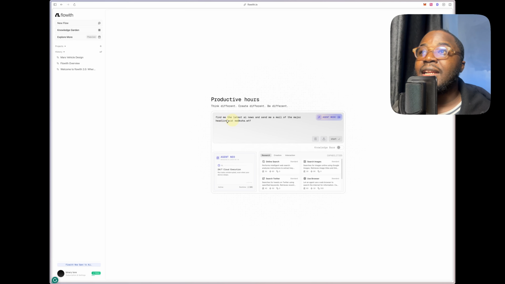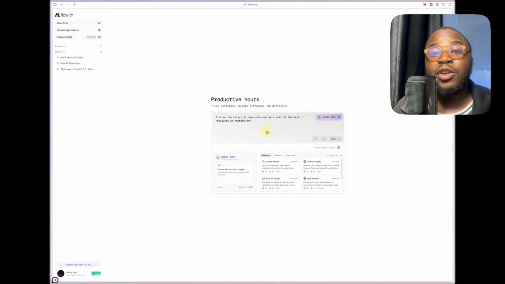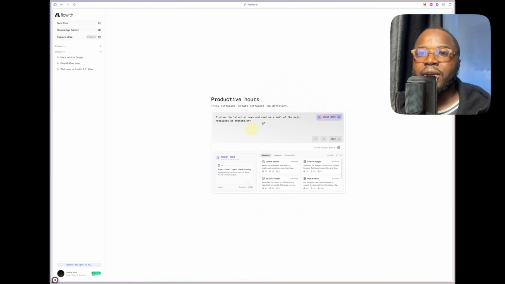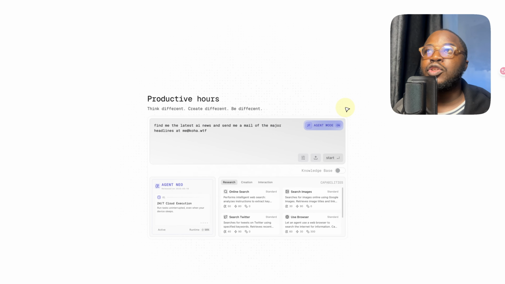I would say find me the latest AI news and send me a mail of the major headlines at me@coa.wtf. And this is something that just one prompt, I can tell it to do research and also give me feedback in my mail. Just once. I'm not scheduling, but I can tell it to schedule to give me mail once a week or maybe twice a week. But I wouldn't do that because, like I said, I'm bleeding credits and I'm guessing this might not even run to completion. But this is something powerful that you should see.